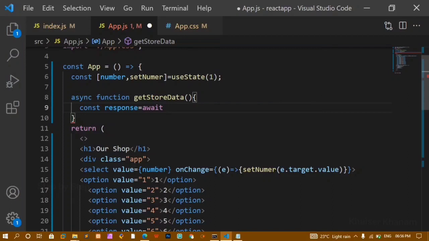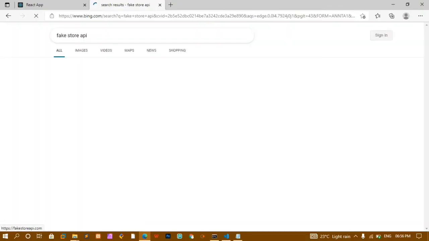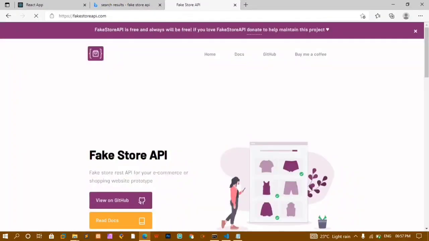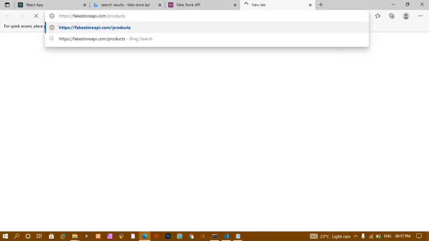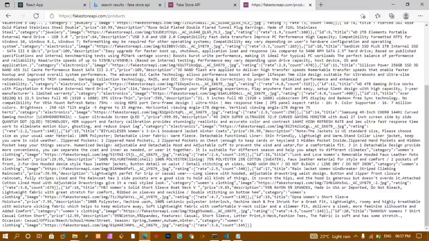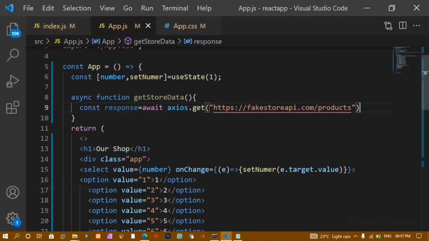Now once we use this await, I'm just using axios.get request. Now here inside this I'm just passing the API data. Now here click on this first link. From documents you will have this link, just copy this link, and here if I just show you the link, I'll paste that one. Now you can see this is our entire API data. Now this data I'm just going to get. Now inside these double quotes I'm just going to paste that API data.